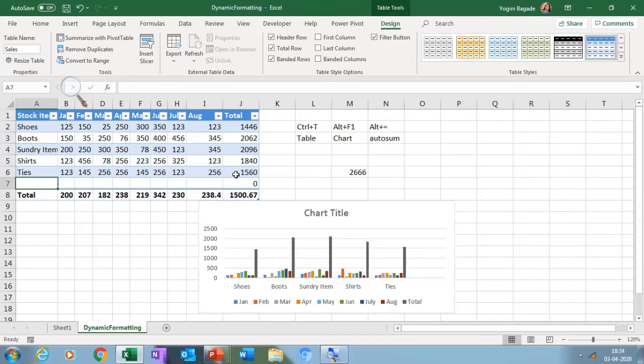Whenever you are doing reporting and you want those reports to be dynamic, then obviously you need to convert your data into table format.